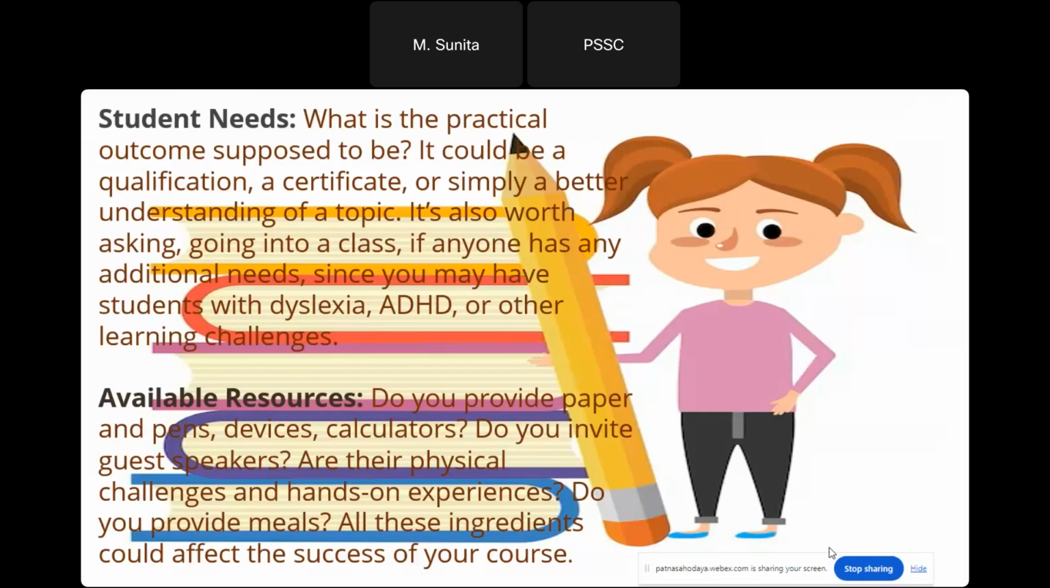Now, what are the available resources? Do you provide paper and pens, devices, calculators? Do you invite guest speakers? Are there physical challenges and hands on experiences? Do you provide meals? All these ingredients could affect the success of your course.